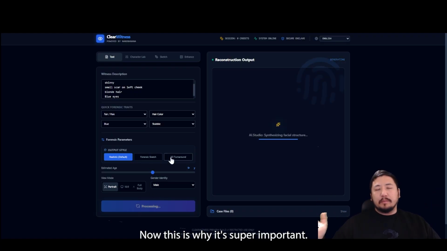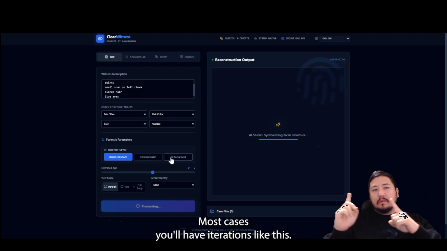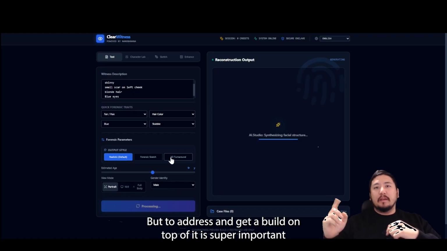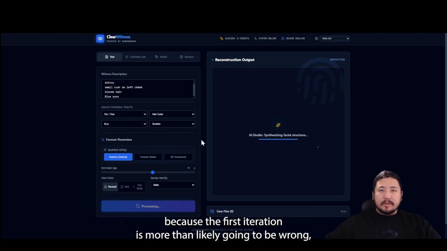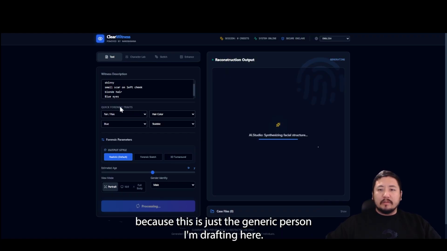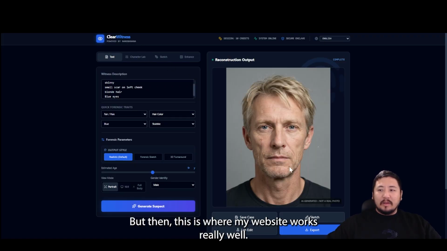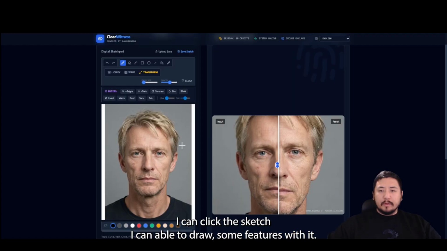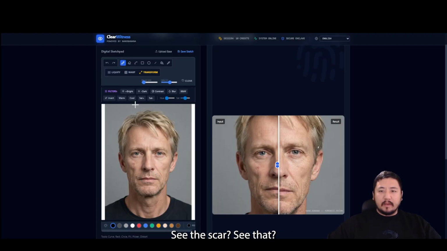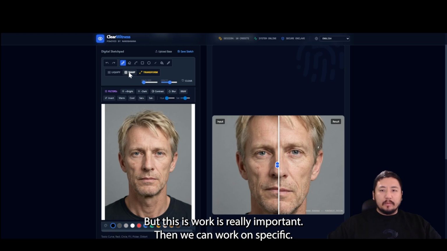Now, this is why it's super important. In most cases, you'll have iterations like this, but to adjust and build on top of it is super important, because the first iteration is more than likely going to be wrong, because this is just a generic person I'm drafting here. This is where my site works really well. I can click the sketch mode and draw some features. We have to see the scar. But this is where it gets really important. We can work on specifics.